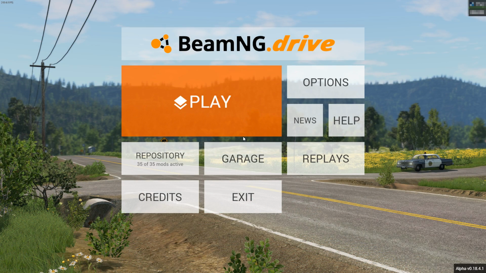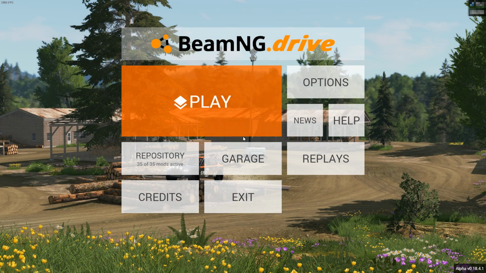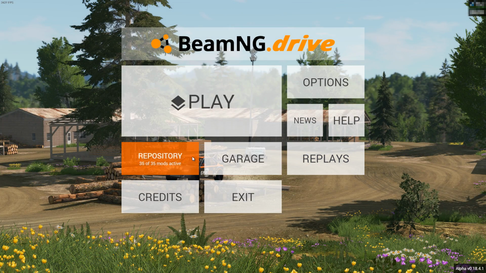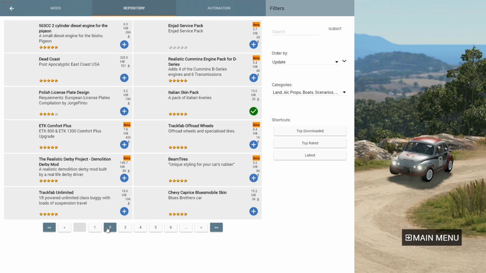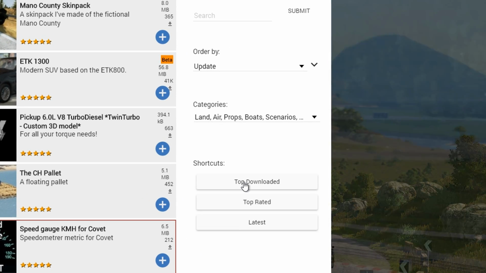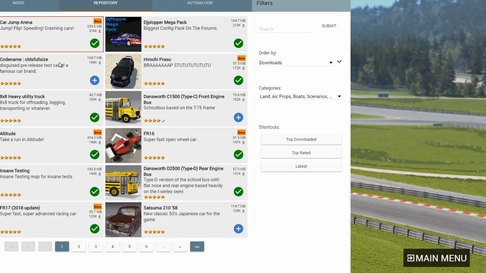So the first method I'm going to show you is the easiest one. What you want to do is load up BeamNG. When you're on the menu, click on the repository tab. From here you can see a lot of random mods. If you look to the right, there's a filter that makes it easier to find the mod you're looking for.